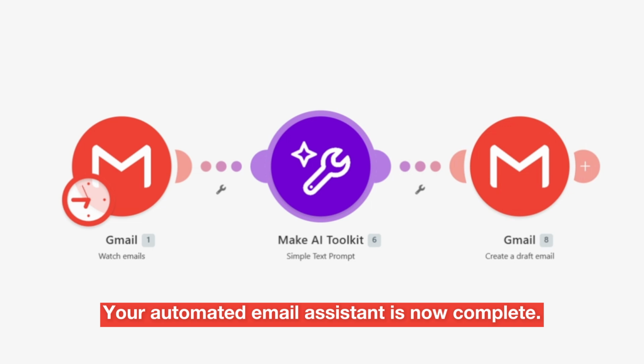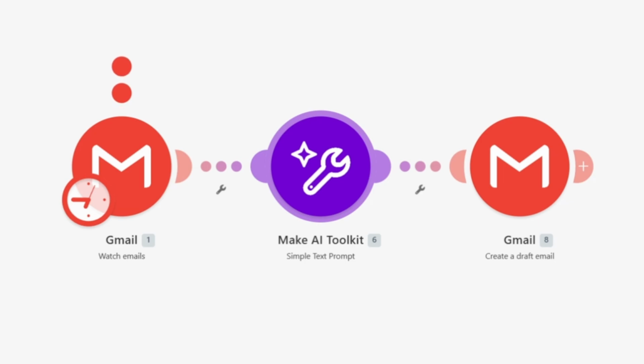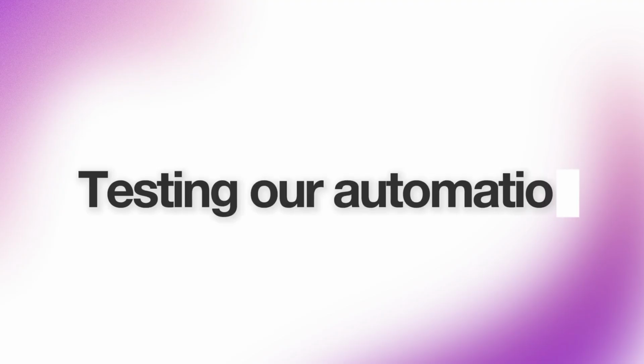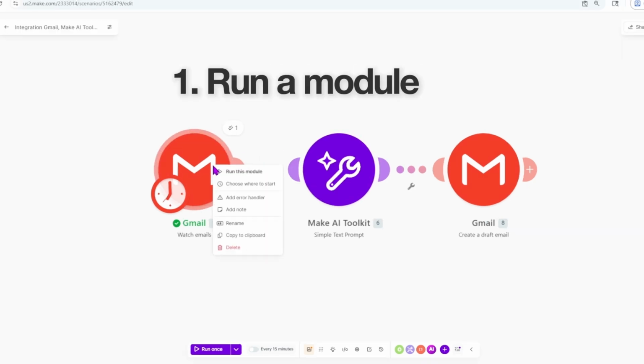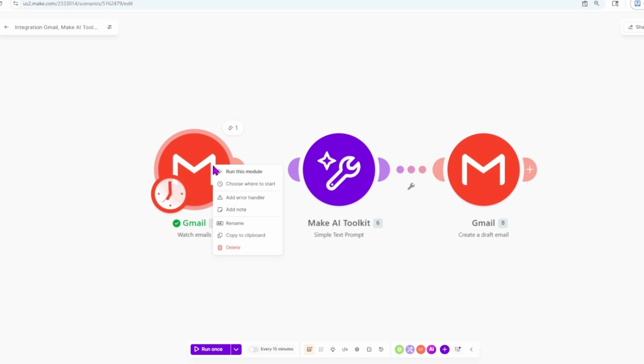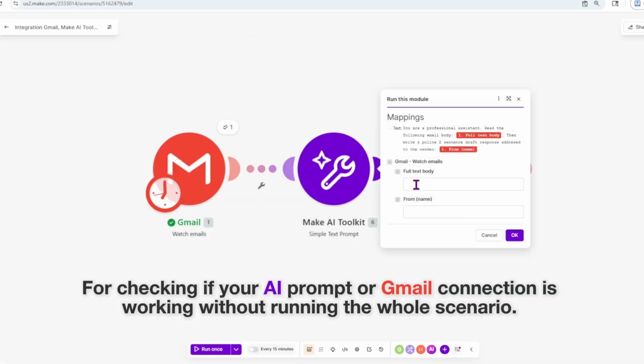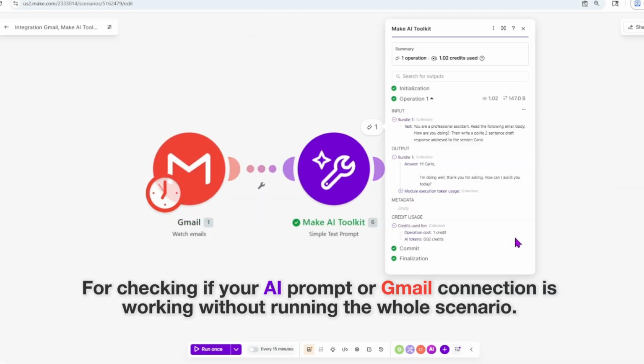Your 3-step scenario is now live, turning every incoming message into an organized draft without you lifting a finger. Now that our build is ready, we need to test it to ensure everything flows correctly. There are 3 ways to do this. First, you can right-click a specific module and select Run this module only. This is great for checking if your AI prompt or Gmail connection is working without running the whole scenario.